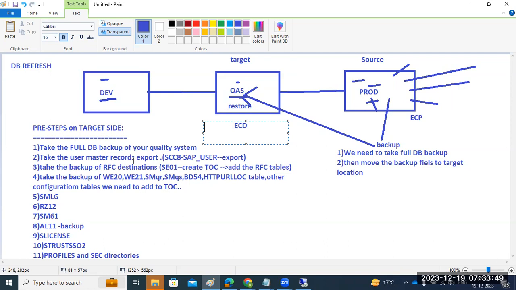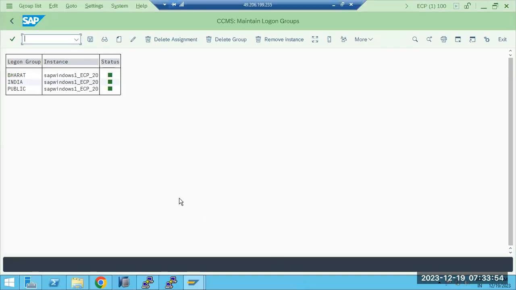If you want to retain, you will get the intent to retain. Why? Because after the copy, what will happen after the restore? In production, we have only one client. In quality, we have 20 clients. Then all the 20 clients will be deleted. Only one client will come into the picture here. So again, you need to create the new client.